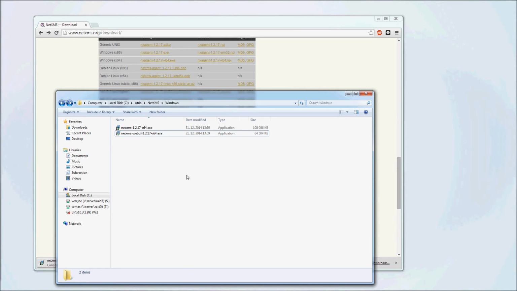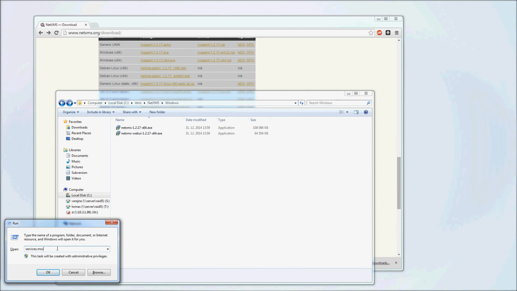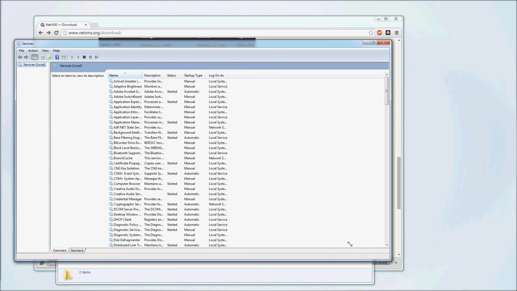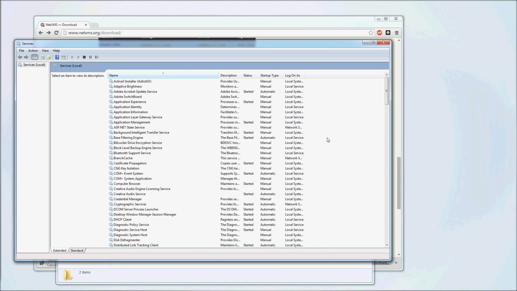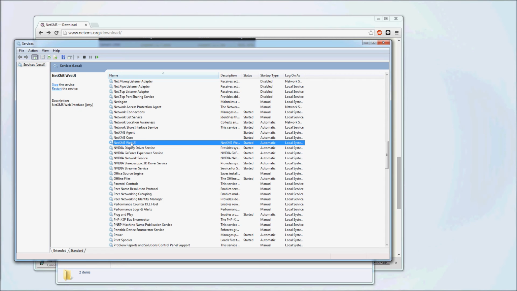We can now check if the services are installed and running, so let's do run, services.msc. This is the Windows service console where we can see which services are installed and running, etc. And we can see that the NetXMS agent, core and web UI services are started and running.